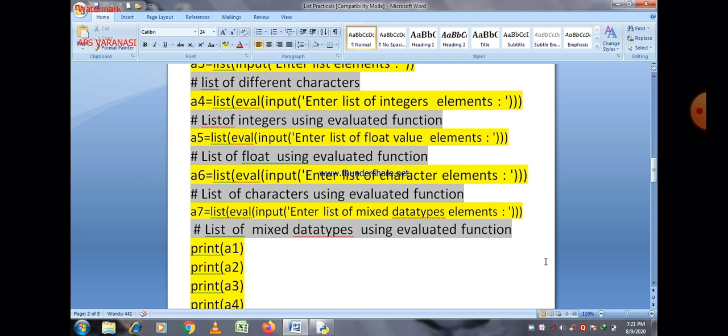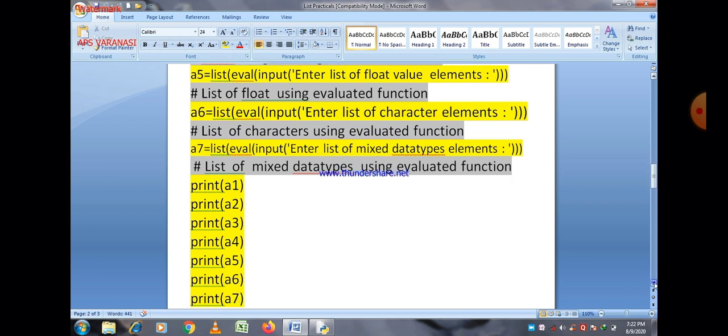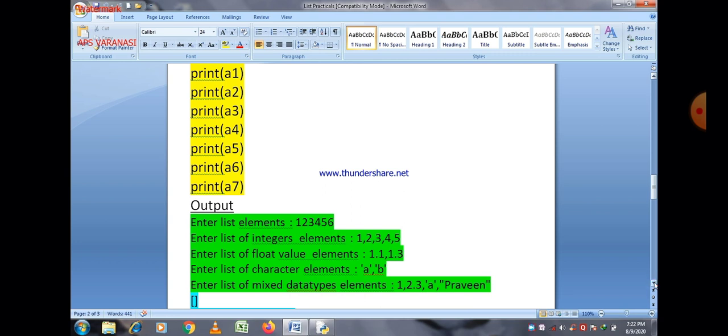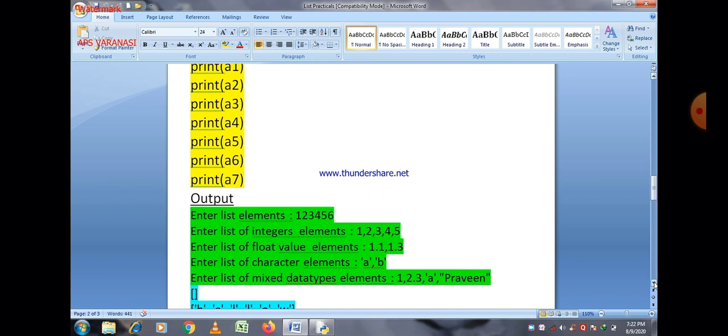So the eval function automatically considers whatever the type of the data is, according to that. And of course there is a list function which basically makes a list. Then you can see that a6 is a list of characters only, and a7 has mixed data types. They may be characters, numbers in terms of integer values, and numbers in terms of float values. So mixed data types use the eval function. After that we can see there is a print statement. So here we can print the different lists from a1 to a7, and each time there is a print statement, so the line will be changed.